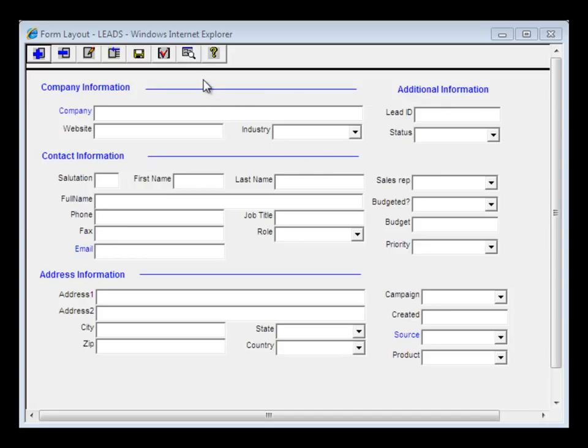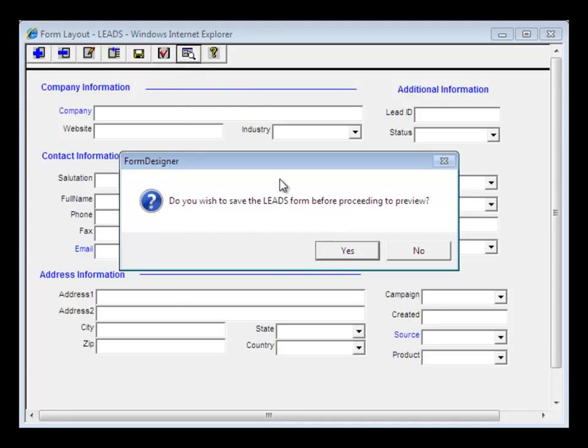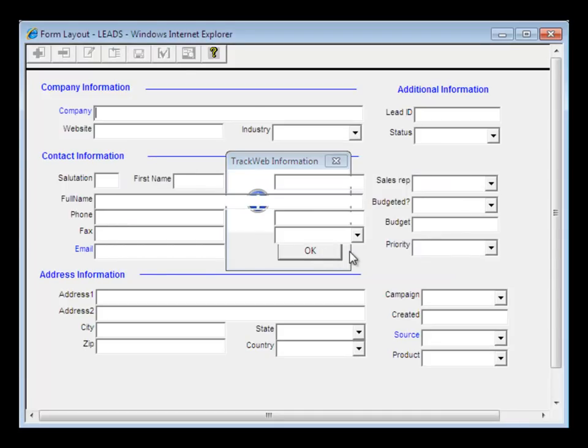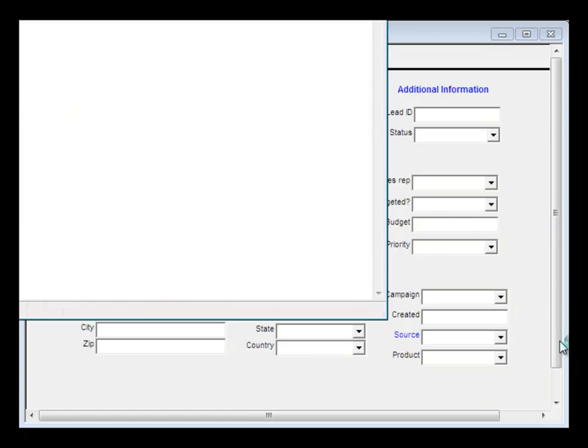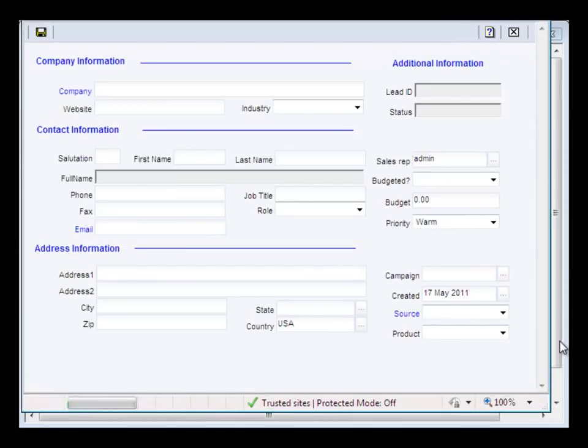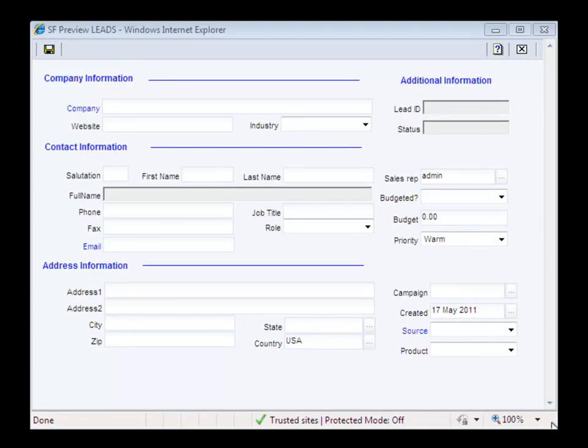If you want to preview the changes you just made, click the preview form and now you can see exactly what it's going to look like. See how the list drop-down menu shows Product 1 and Product 2 to choose between?